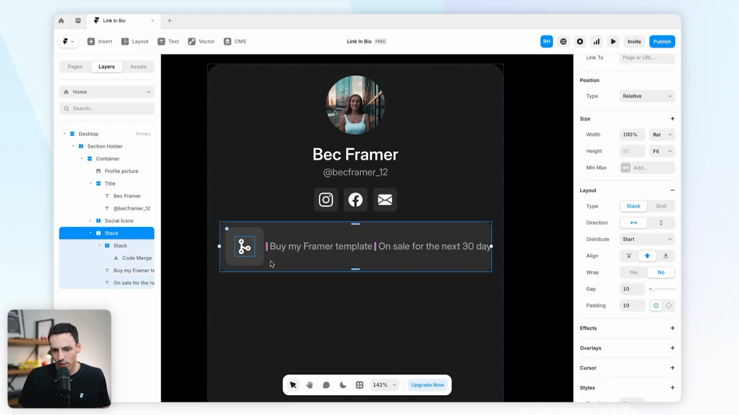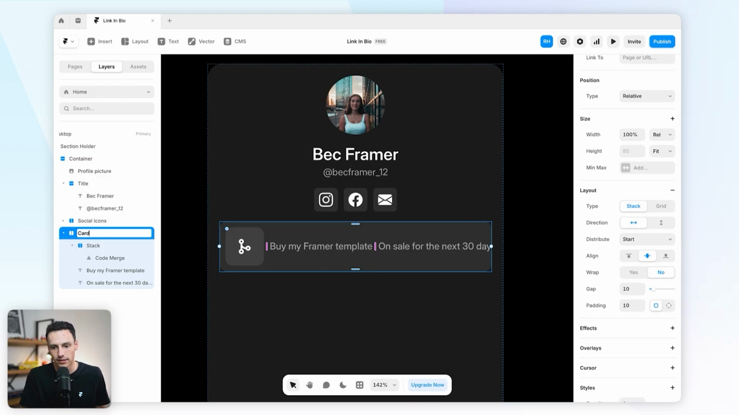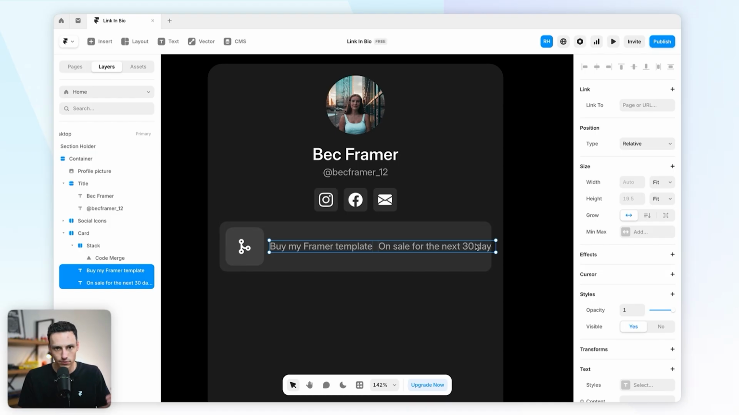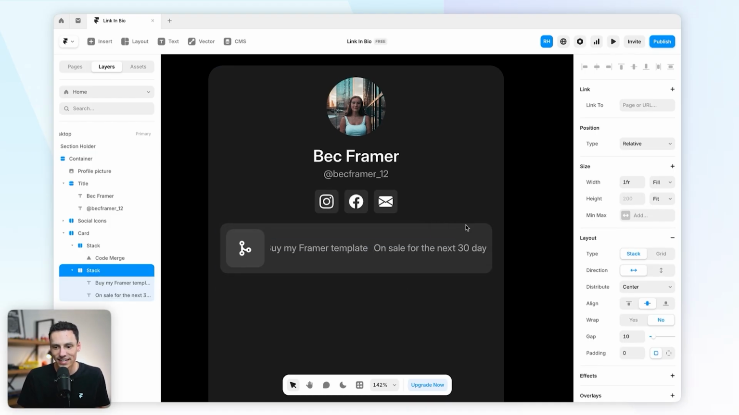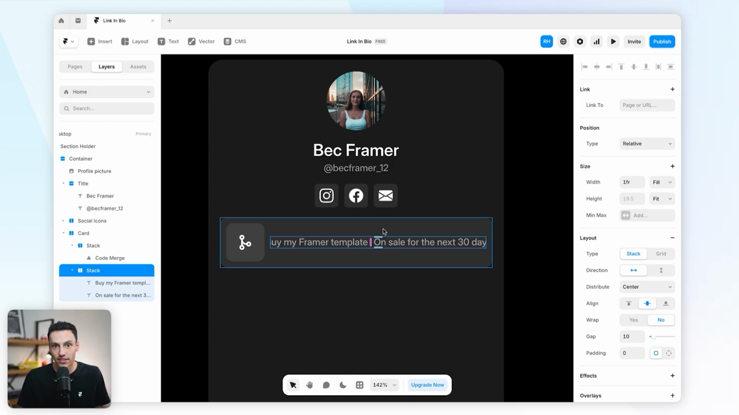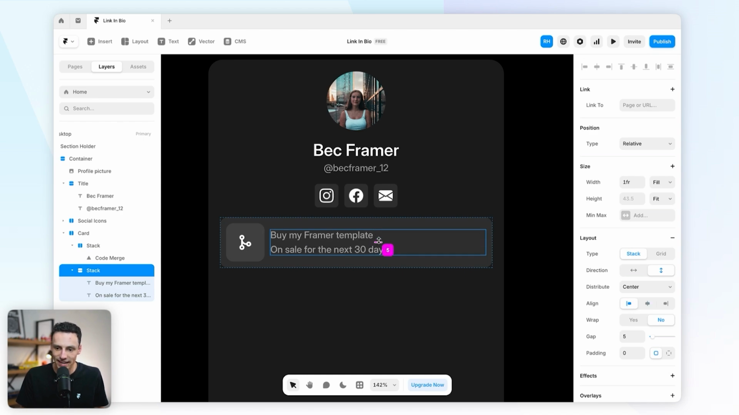Now, again, we have a bit of a layout issue because this stack here, which we'll rename card, the direction of this layout is set to horizontal, but we want this text here to be vertical. So what we'll do is select both of that text and add it inside its own stack. And now that they're inside their own frame, they can follow their own rules. So we'll set the direction to now be vertical and set the alignment to be to the left. And now you notice that we get the layout that we need.